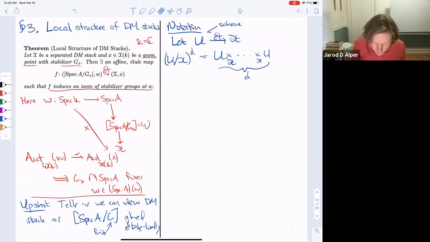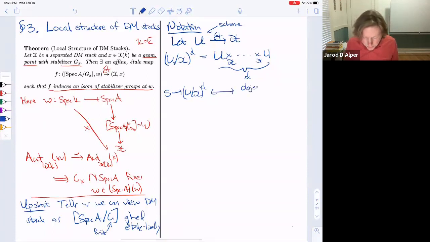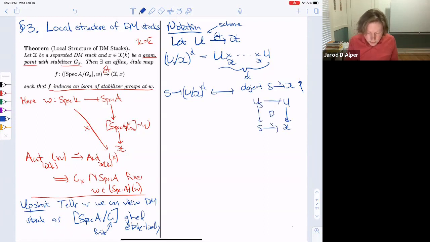And observe that what this stack classifies is a map from U to X to D. Well, if you think about what that is, it's a bunch of objects of U that become isomorphisms in X. So I might as well just fix an object in X. So this is the same data as an object S in X. And if I consider the corresponding fiber product, so this is maybe X, I also have D sections.